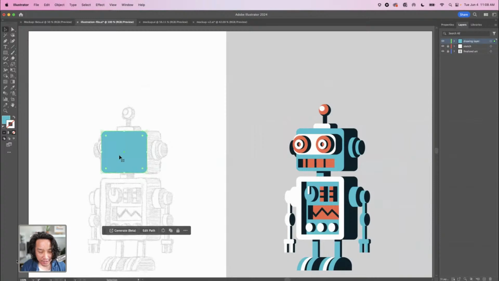I'm going to drag this out here one more. Basically, I'm holding the Option key and I'm duplicating it by dragging it out. You see, and if I hold Shift, it keeps it in that same line.